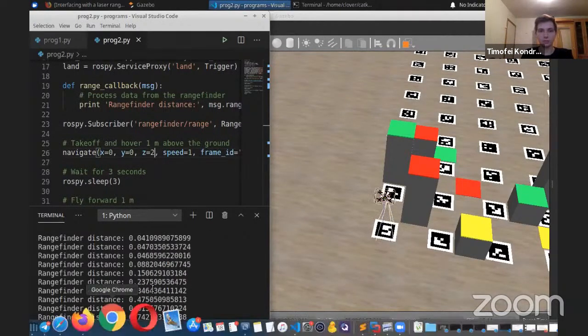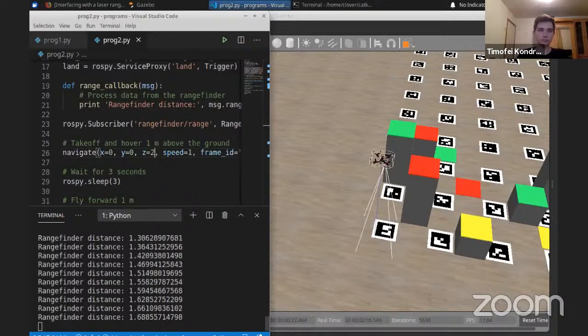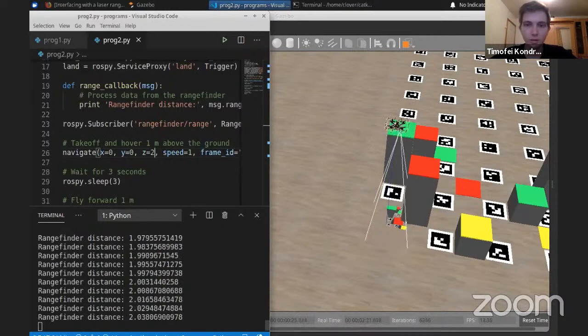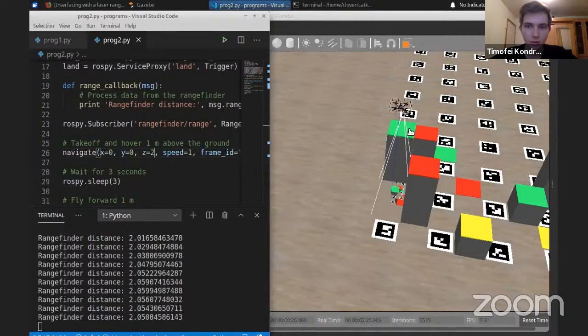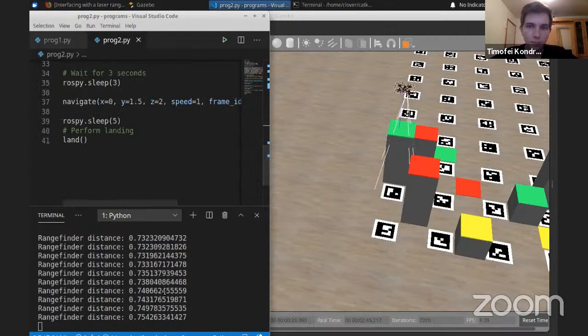Okay, it is growing. The height will be 2 meters. And now the drone is coming here on top of this tower, and we will see the change. Now we see that this is 0.7, 0.75. I think there is also land in the end of the program, and it will land on the tower. So the program worked fine.